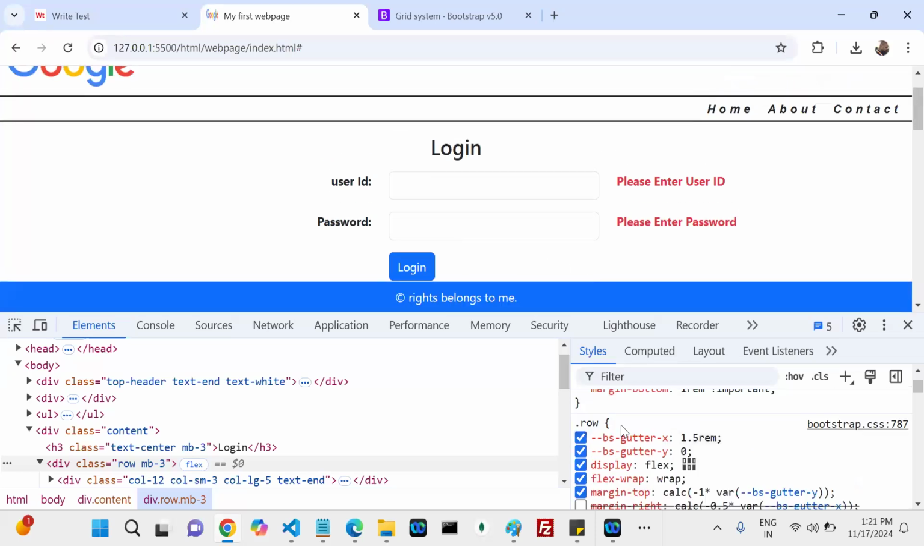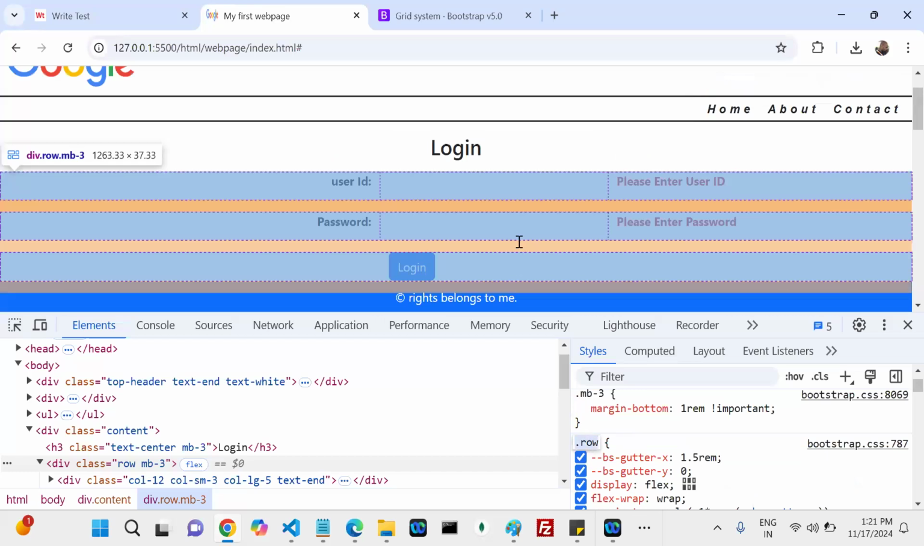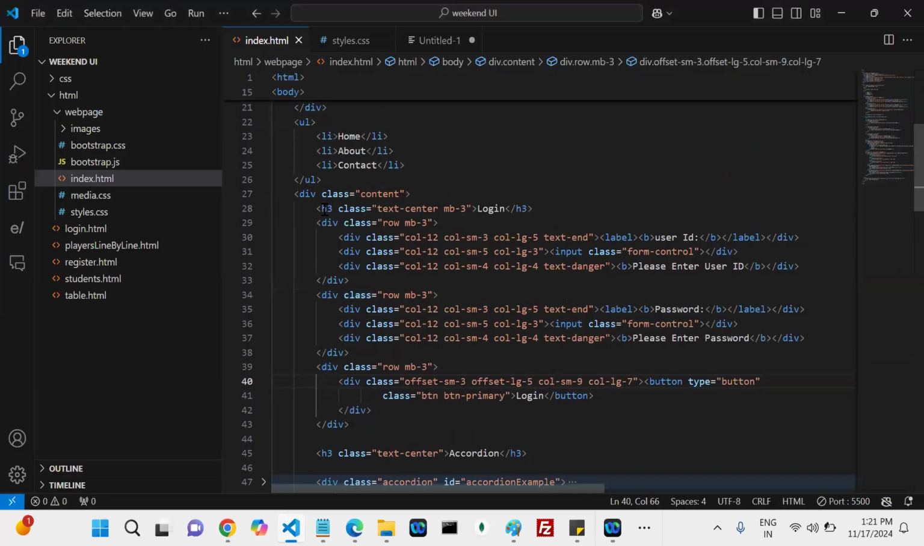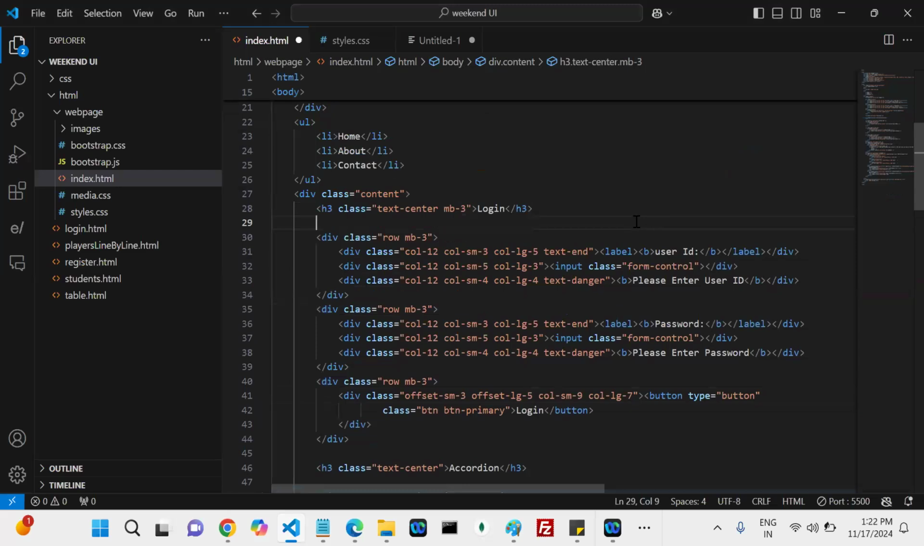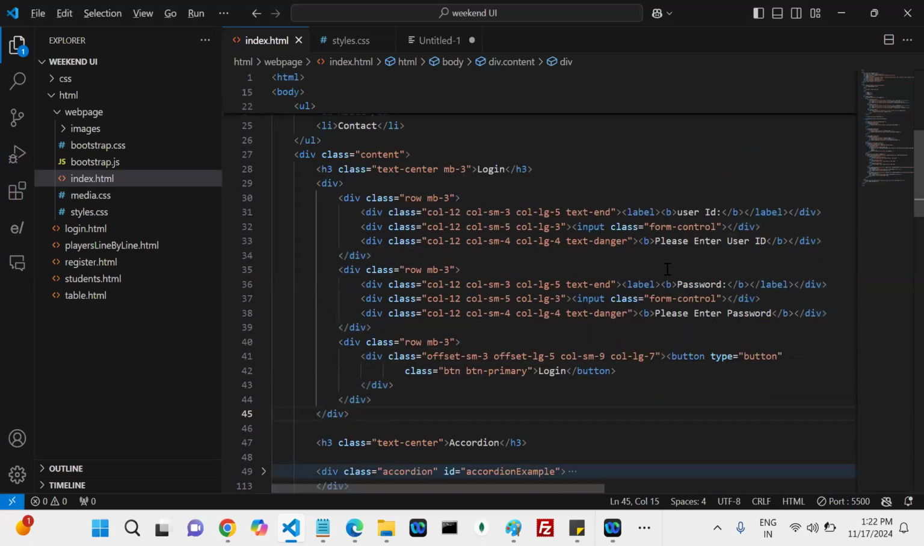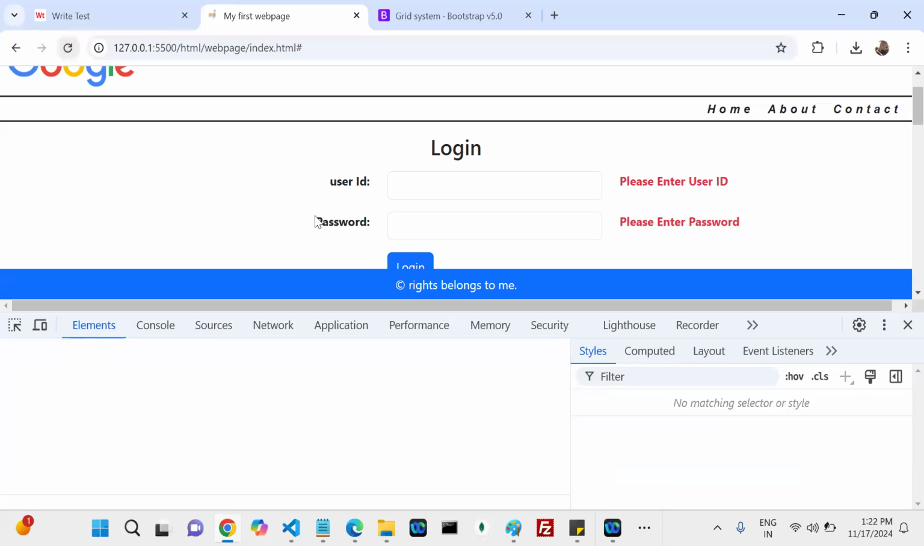So this row is not written by you. This is written by whom? Bootstrap people, right? To avoid that, wherever you write the row or rows, can you do one thing from now onwards? Wrap all the rows in one div and add one class to that particular div. What is that class, sir? Okay, well done.